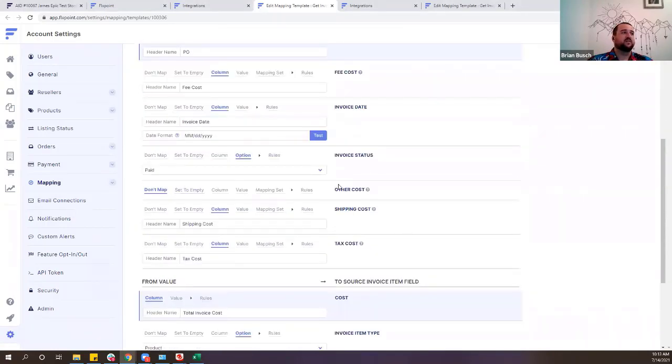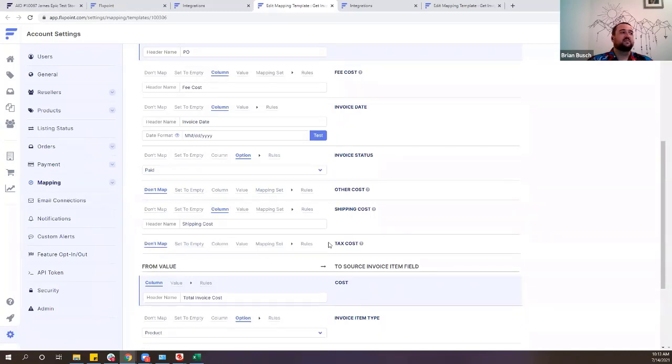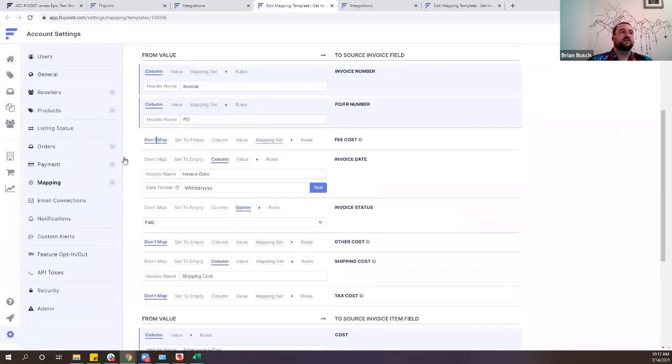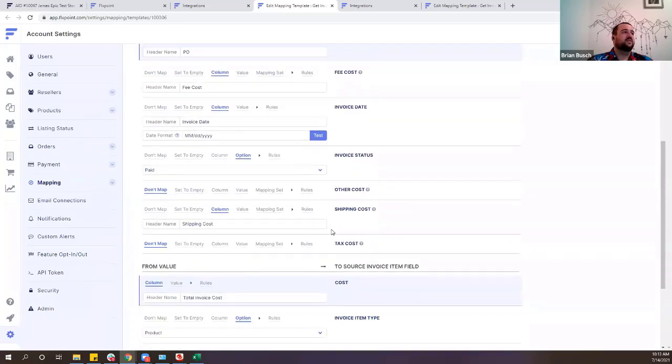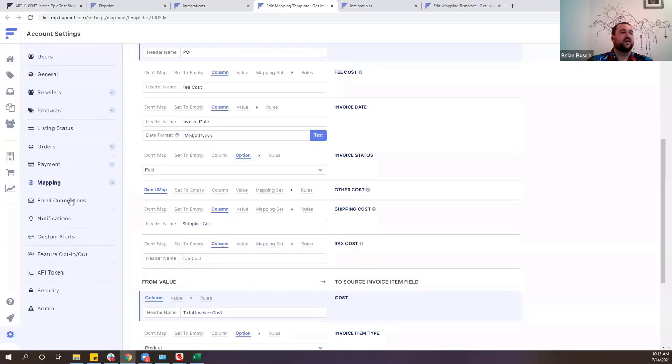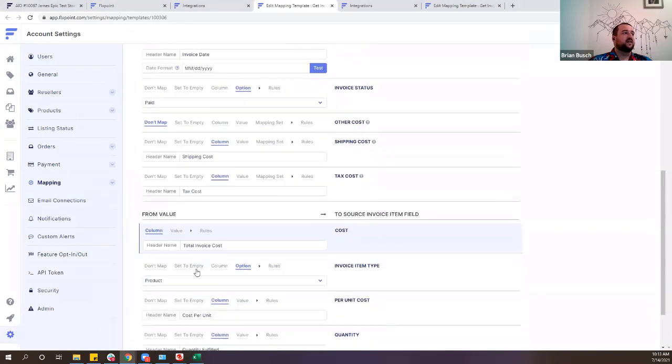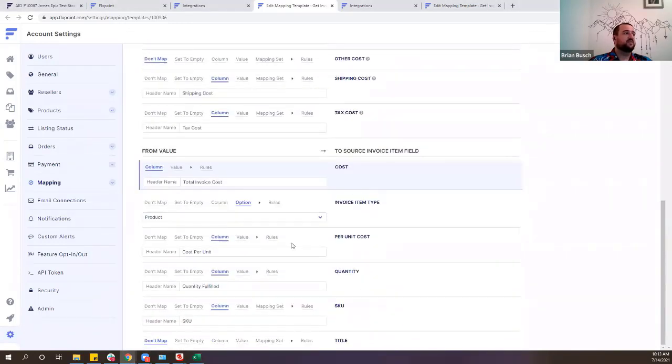Some things it might not give you, like if there's no such thing as another cost for your vendor, if they don't do a handling fee or anything like that, you can just say don't map. Maybe they don't actually give you a tax. Maybe you don't pay tax, so you don't map that. Maybe there's no drop ship fee, right? So you can just not map that. So all of these little data points come and go as the information that is provided to you fits. But just like any other mapping template on Flxpoint, you want to make sure the headers match the information inside the mapping template.